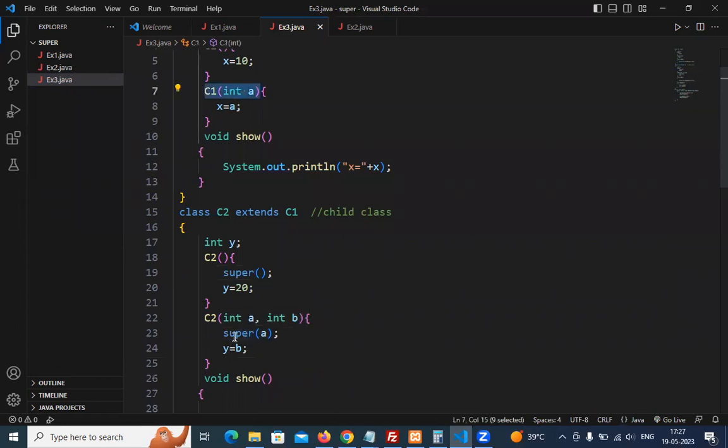So what does the super function do? The super function calls the parent class constructor. So this will call C1, this default function. And here, this will call C1's parameterized function. Okay.